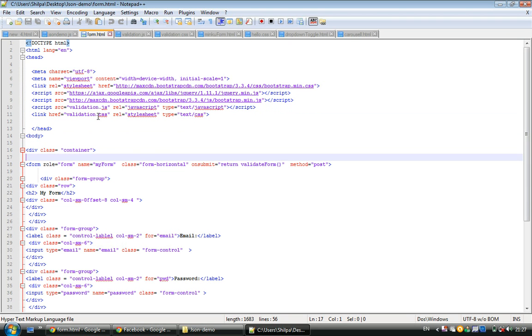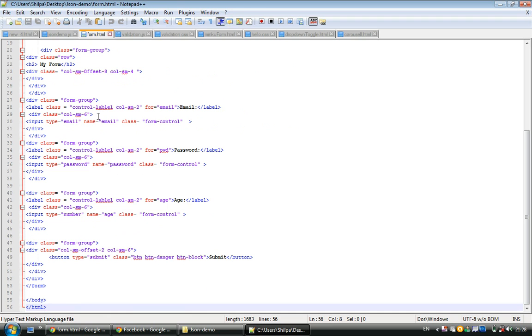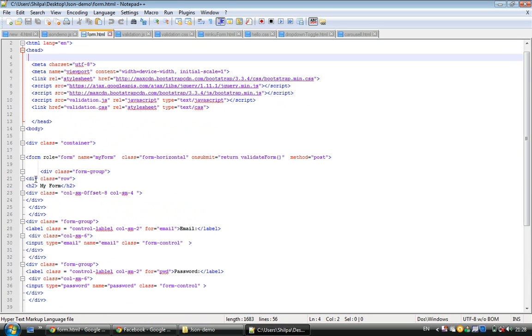In form validation, first of all we make a form, inside a div of class container. It contains the whole code of the page. There is a predefined class made, form role form. This is the name of my form.